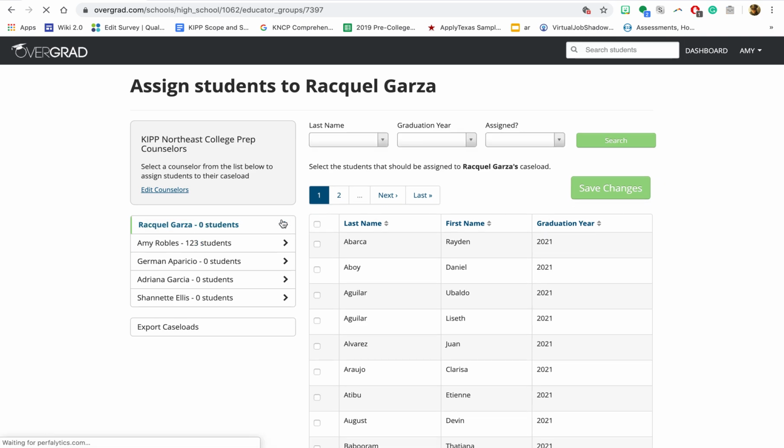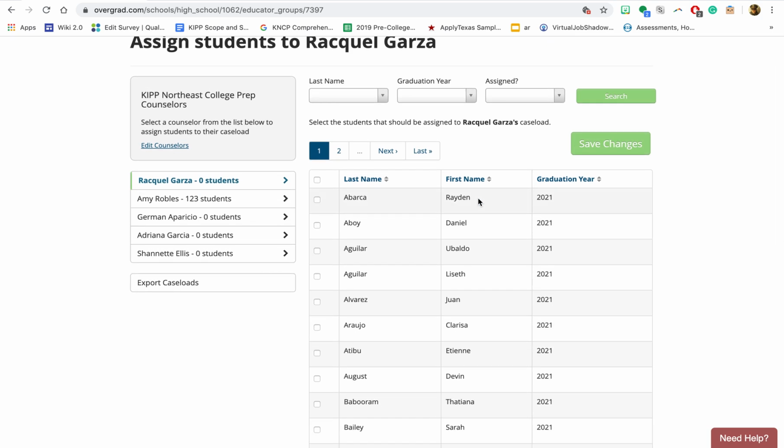and you gotta wait on my internet. The easiest way to make sure that you're actually assigning the caseload to the person you want is by reading this label that says select the students that should be assigned to so-and-so's caseload. So I want to assign them to Raquel, and she's going to take over the whole class of 2021.